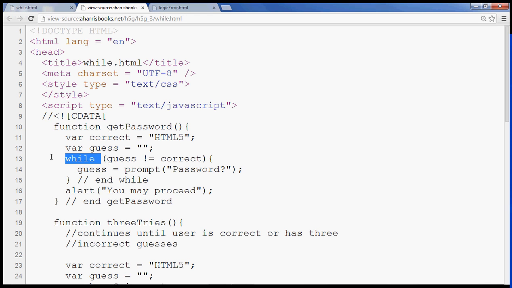I mean, when I am hungry is no longer true, we get out of the loop. Okay. That's the basic idea of a while loop. The while loop appears to have only one part, a condition. And as long as the condition is true, we stay in the loop. As soon as the condition is evaluated to false, we get out of the loop. Does that make sense? Okay, watch. Here's the condition. Guess is not equal to correct.